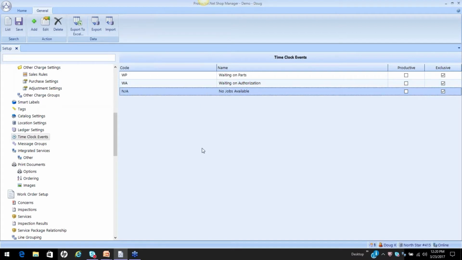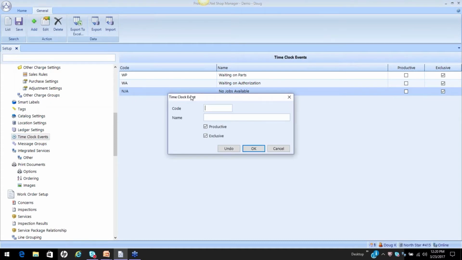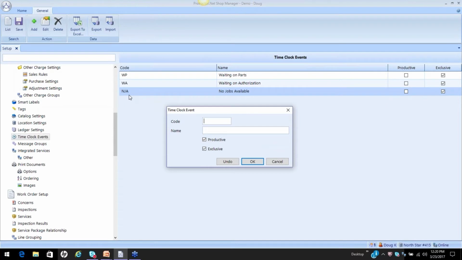I've added to my database no jobs available, and you can have as many time clock events as you would like. To add a time clock event, we simply select add. We give it a code. You can use whatever coding you want and give it a name. How about we do one for lunch hour?